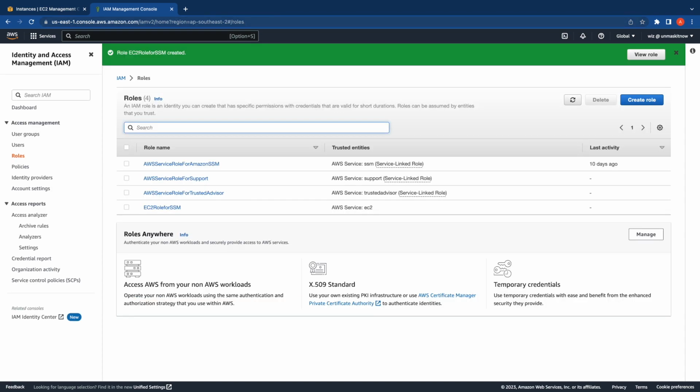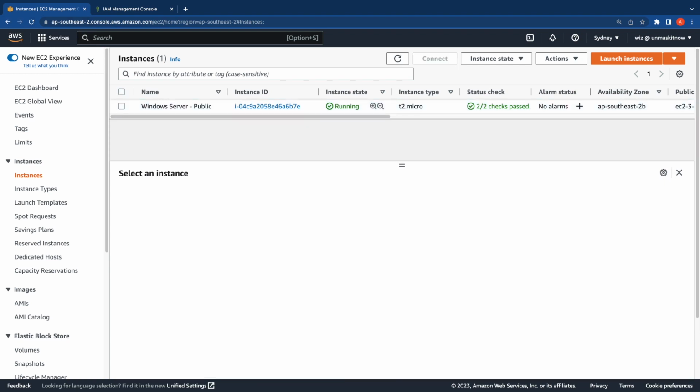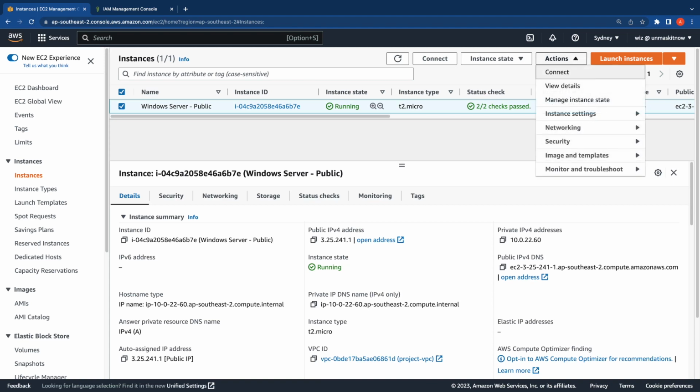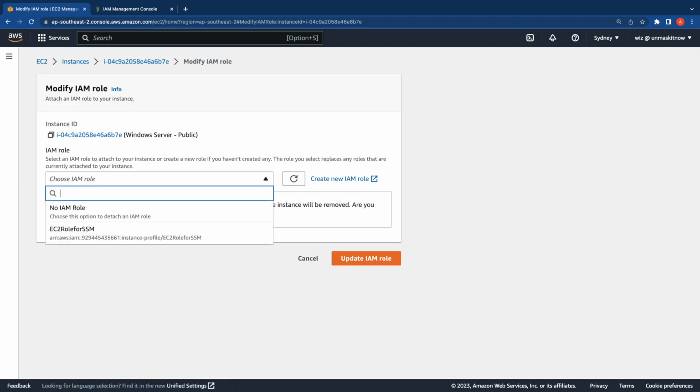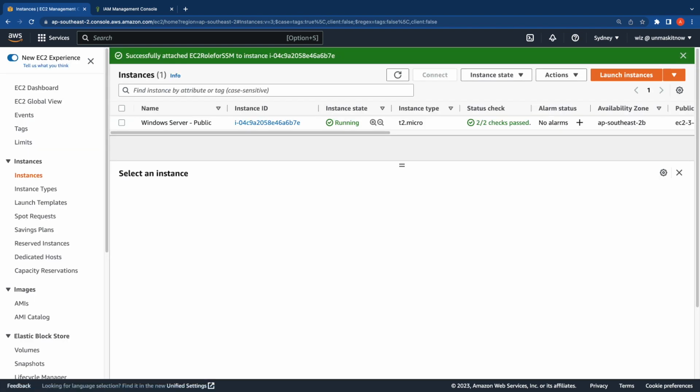Now that the role is created, let's proceed to attach the role to the instance. So let me select the instance, click on Actions, Security, and Modify IAM role, and select the role that we just created and update the IAM role.